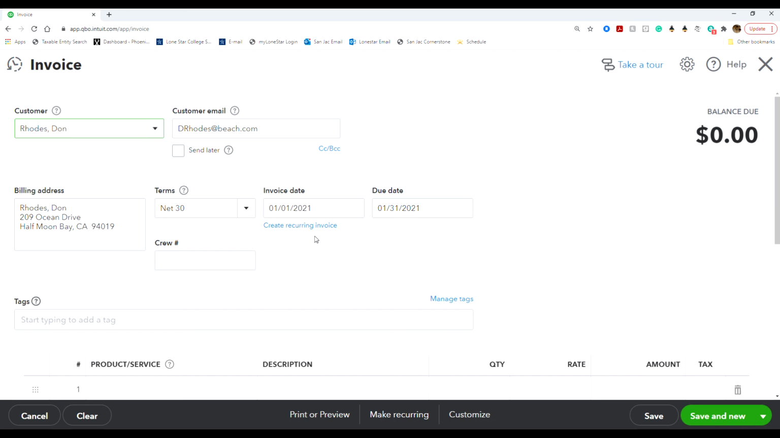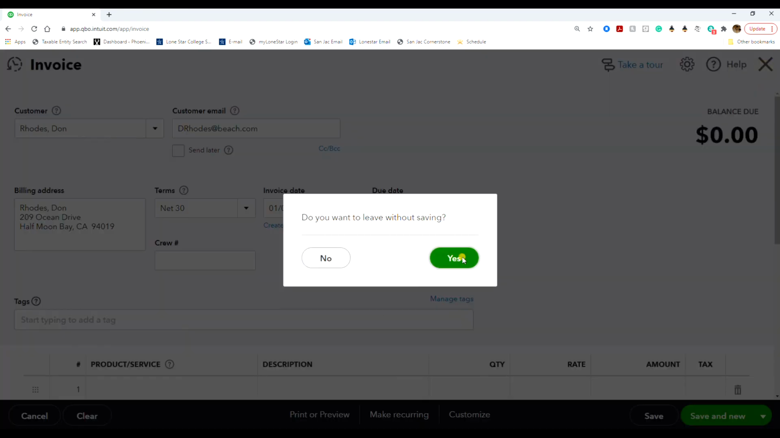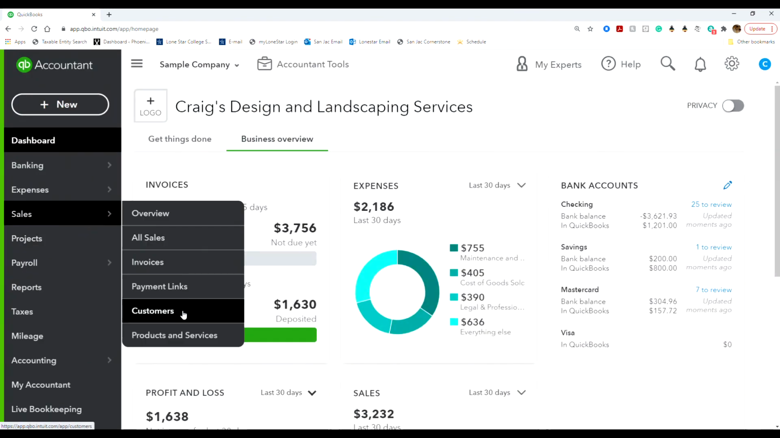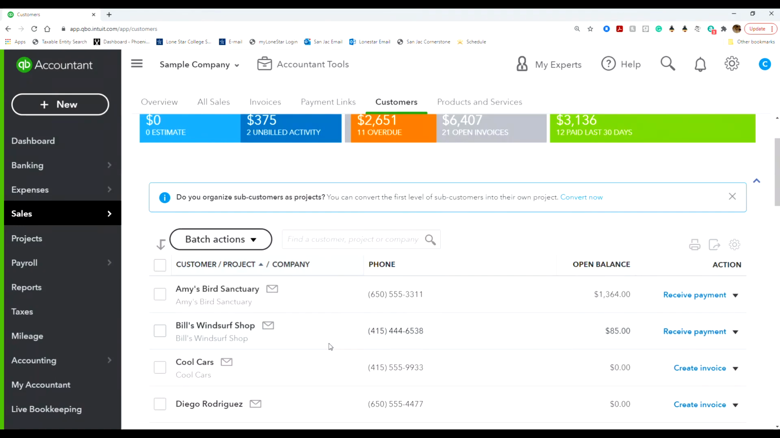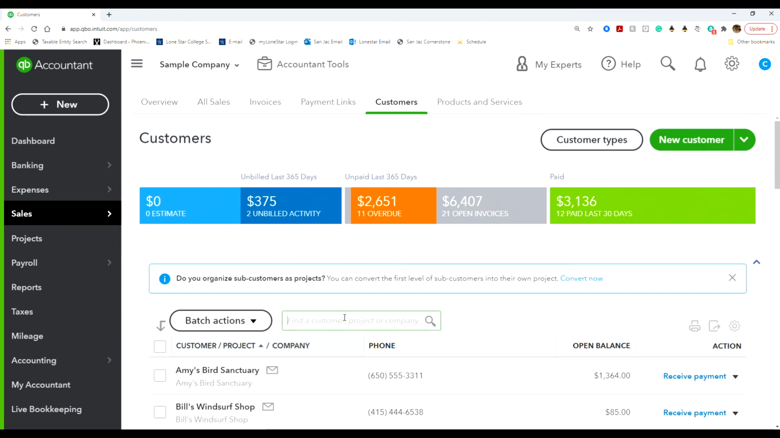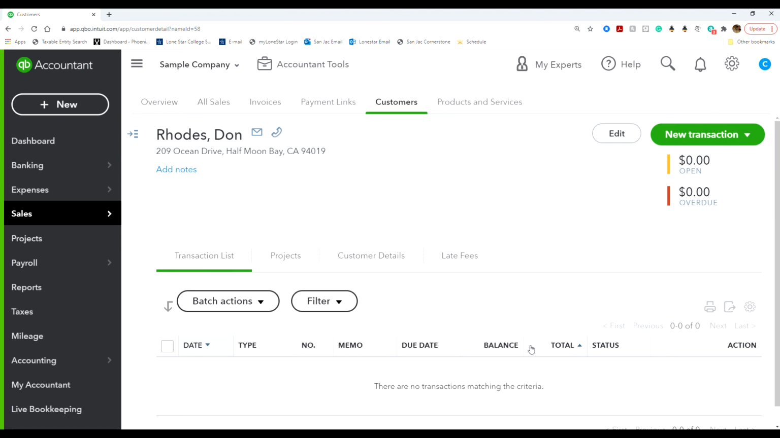Nice. Okay, to view him, make sure we do have him actually here. Let's go ahead and click yes. Go to sales, customers, and then find our guy, who should be right here. There he is. Rhodes, Don. All the information is in there correct. I could actually go down, but didn't really need to. So we put in our new customer.